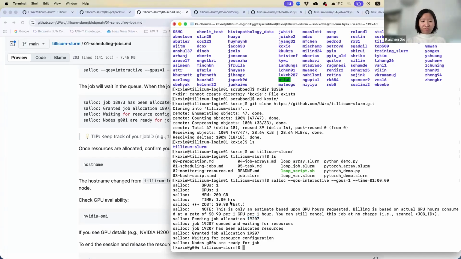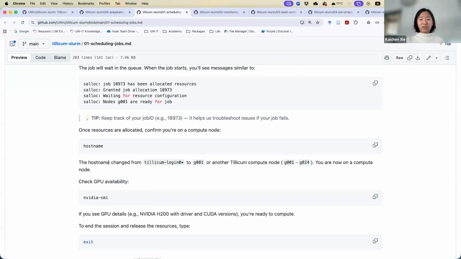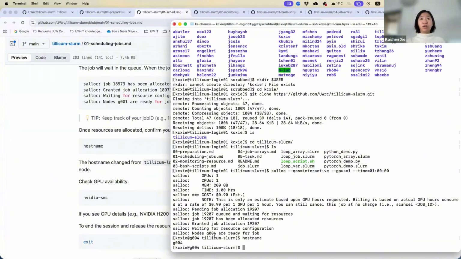And then once the resources are allocated, the prompt here changes from the login node to something yours should be similar: G followed by a 3-digit number that stands for different nodes. That tells you you are on a compute node. This can also be confirmed by the command hostname, which tells you which node you are on. Here it's G004.